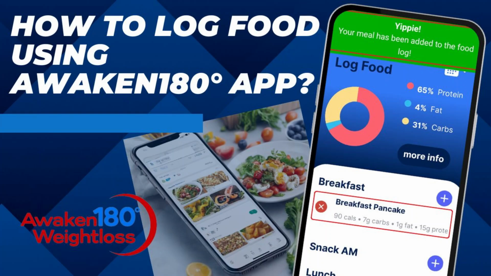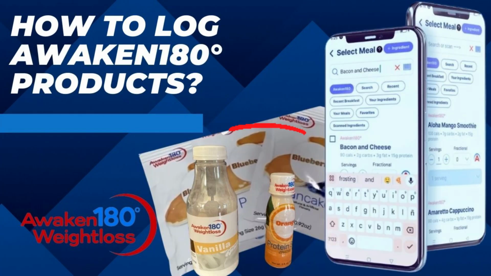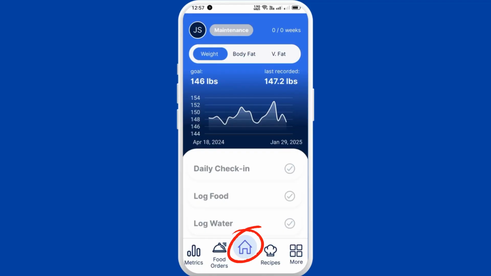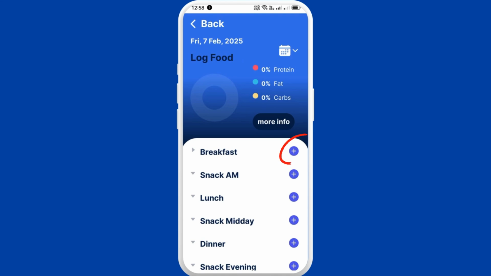How to log food using the Awaken180 app. How to log Awaken180 products. First, navigate to the home page in your app. Tap on the Log Food button. Tap on the plus icon on the rightmost side of each meal type.